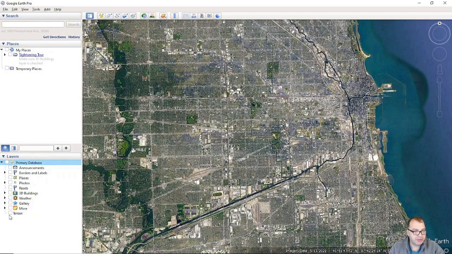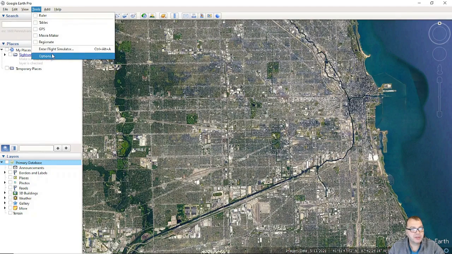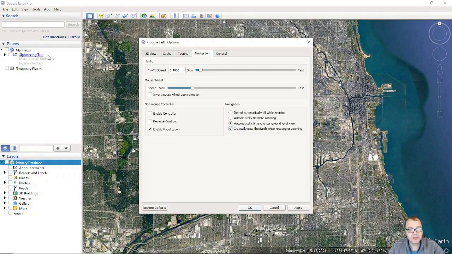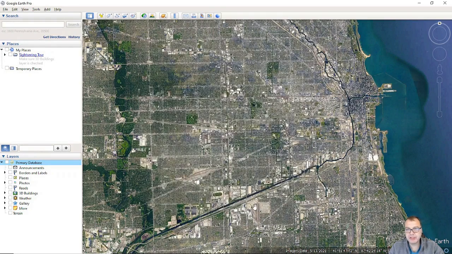And very importantly, you have to make sure to disable the terrain option here, because if you have those enabled, then especially if you are in a mountainous area, Google will try to warp your surfaces to conform to the terrain. So you definitely don't want that. There's another option I like to disable, and this is here under the Tools options menu: automatically tilt and enter ground level view. I want to disable that because this will otherwise again tilt our map. So once we have disabled that, we can click OK.